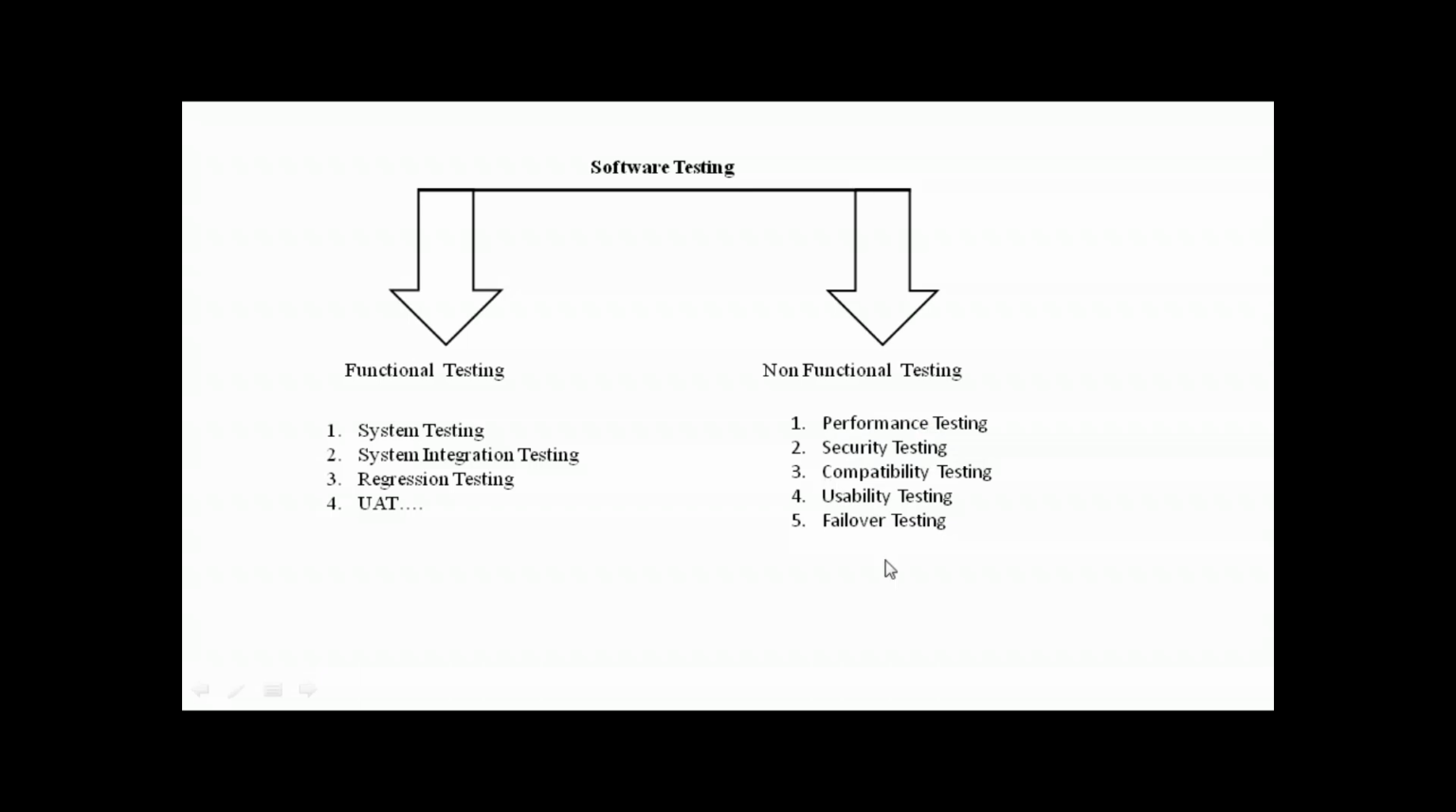But the other testings are not that popular. Every testing is important, but they're not that popular. So out of all these non-functional testings, performance testing is the most popular one, and we will be learning performance testing now.